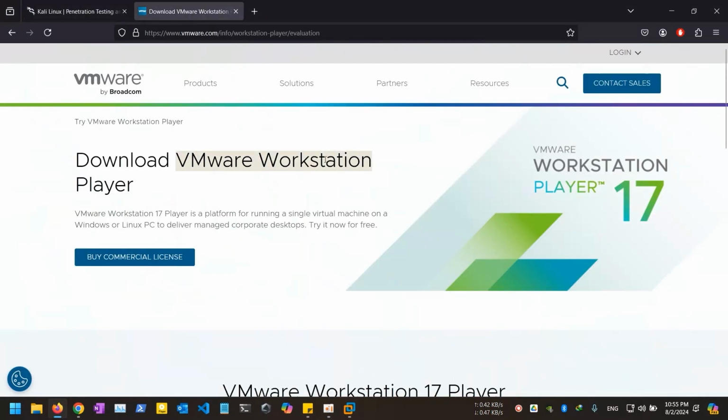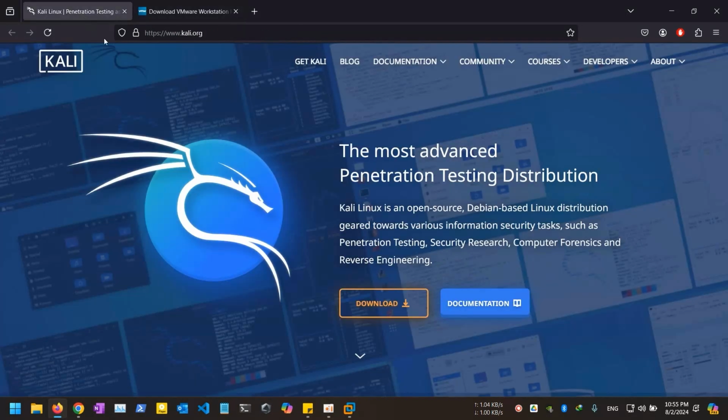a VMware Workstation or VMware Player or any kind of open source hypervisor like VirtualBox installed on your computer, a Kali Linux 2024 ISO file, which you can download from the official Kali Linux website, at least 20 gigabytes of free disk space and 4 gigabytes of RAM that we will allocate to our virtual machine.